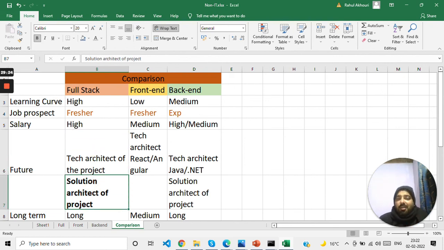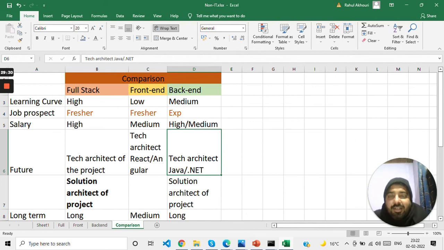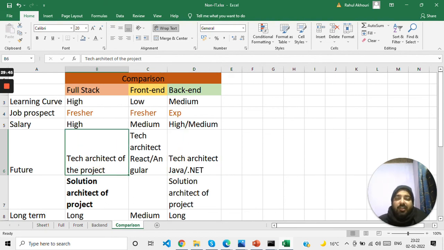Similar thing can be said for backend developers, because the backend developer is always doing the major work. If you take any application, or we can say for most applications, the major work is done on the backend side. So the backend profile and the full stack profile have a very good future. They can become technical architect of the entire project.